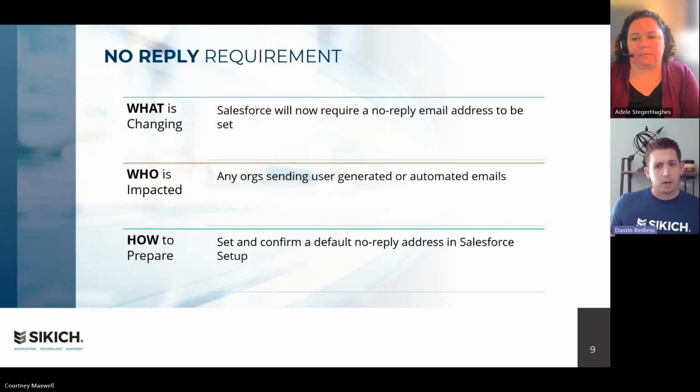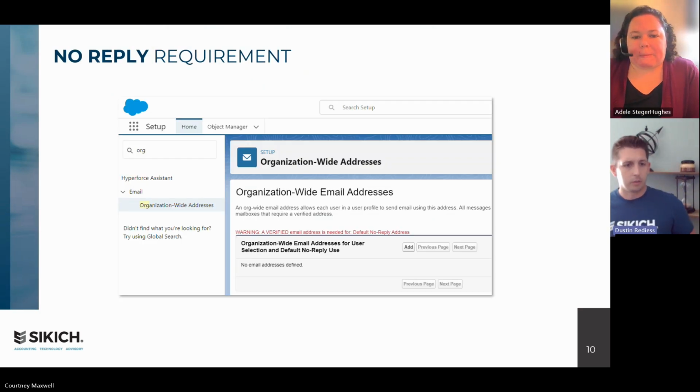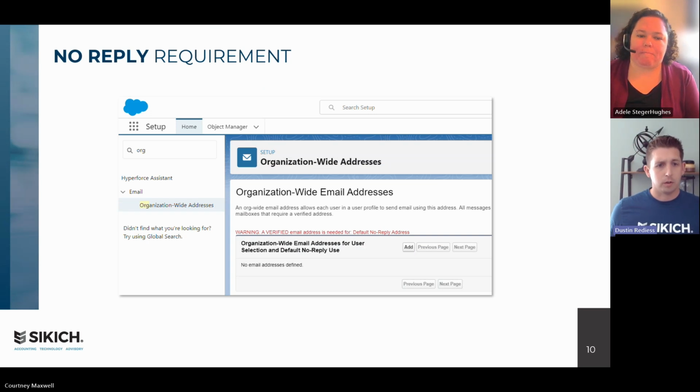So on the next slide, we've got a picture of that screen. If you've set up those org-wide addresses before, this will be familiar. And then the process is similar there. If you don't set this no reply up before the release goes out, then your outbound emails may start to fail. And here's a picture of that setup screen where you'll do that configuration for the no reply address.